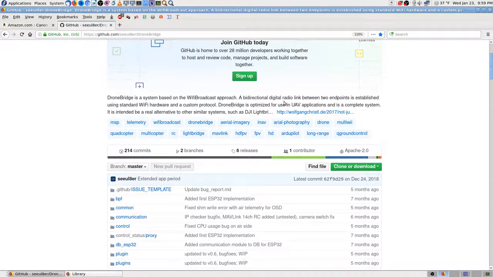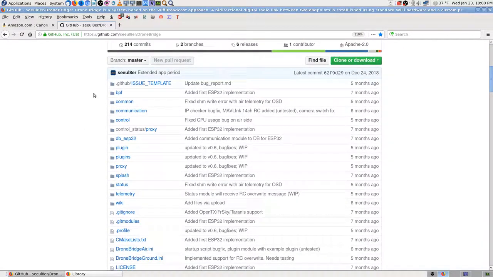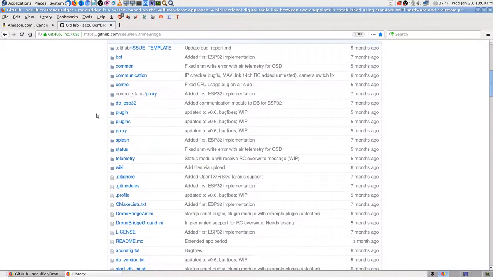And anyway, you need to get a bidirectional link between two endpoints established using Wi-Fi hardware and a custom protocol. This is the software. Drone Bridge is optimized for use in UAV applications as a complete system. But you could just use it. You don't have to use it on a drone. You could use it with a Wi-Fi USB adapter to plug into your computer. Of course, then you're not going to get more than whatever your USB can do, but I think 400, 450 would be enough for what I need to do.